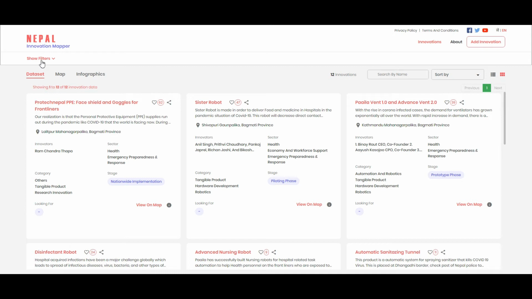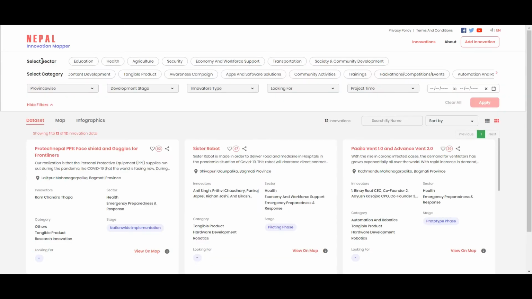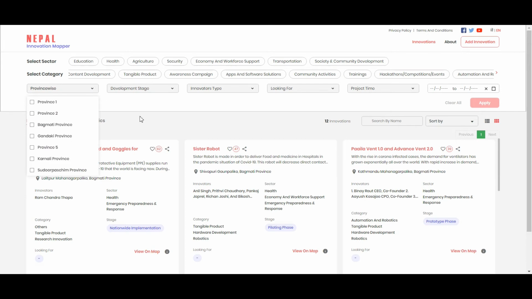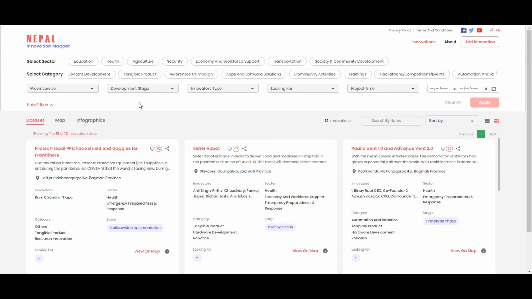You can click on the Show Filters option to view data as selected by a specific area or other filter. There are 8 sectors and 12 categories predefined in the system. You can filter innovation province-wise, filter innovation according to development stage, filter innovations according to innovator type, find the need of innovators and filter them accordingly, and filter the innovations by project development or implementation time period.